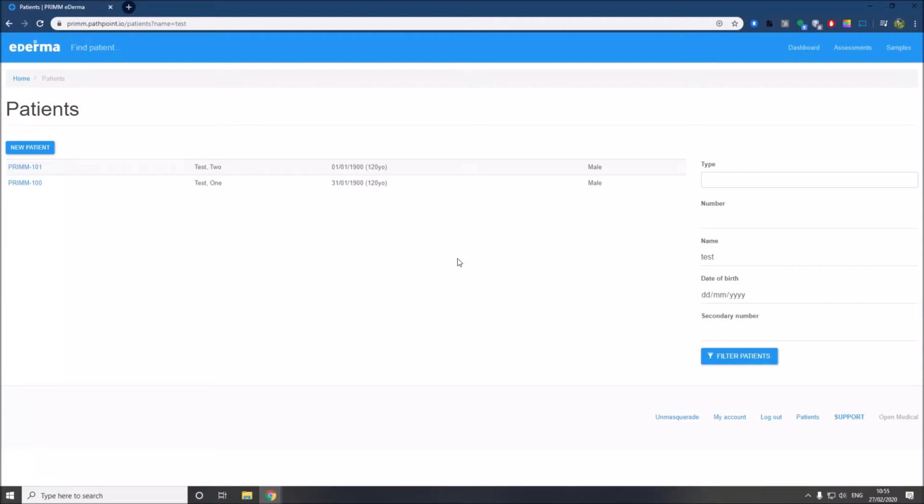Hi there, in this video I'm going to be showing how to fill in the baseline T1 assessment for any patient on the eDerma system. So first things first, you want to go to the top of the page and then find your patient. So for this example I'm looking for patient test.